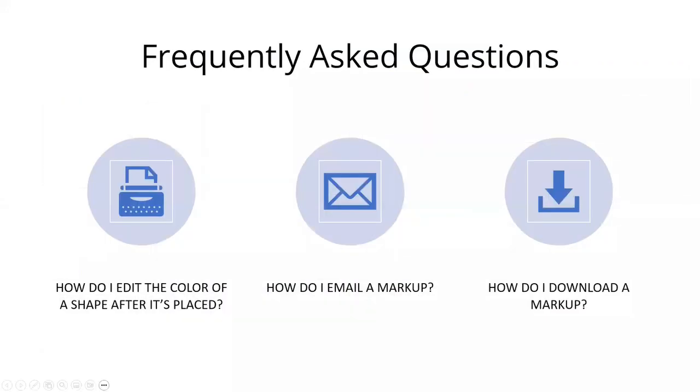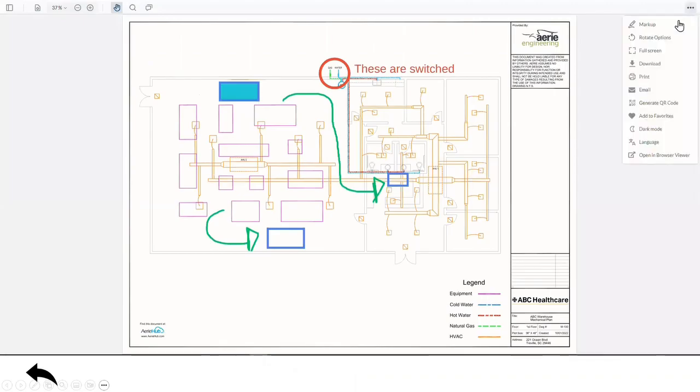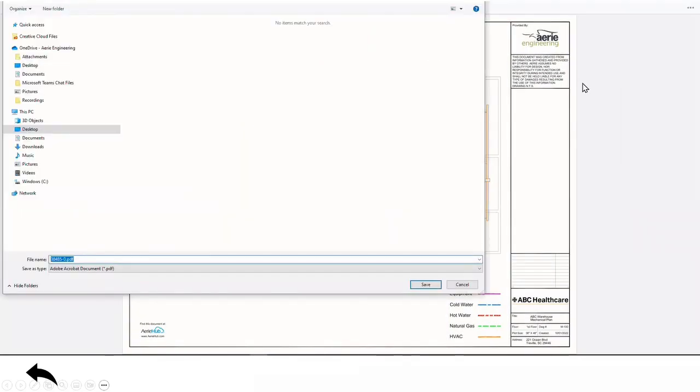All right, and the last one, again, depending on your privileges, you might have the question of how do I download a markup? So we'll follow basically the same process as email. Whatever markup you'd like to download, you'll access it via the document versions table or that markup icon. And then from the three-dot menu, select download. It's going to ask you where you want to save it, and then it'll download automatically to your computer. And you just hit save and it'll download.